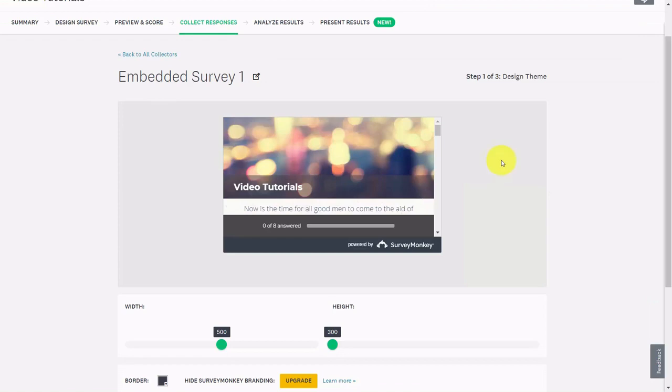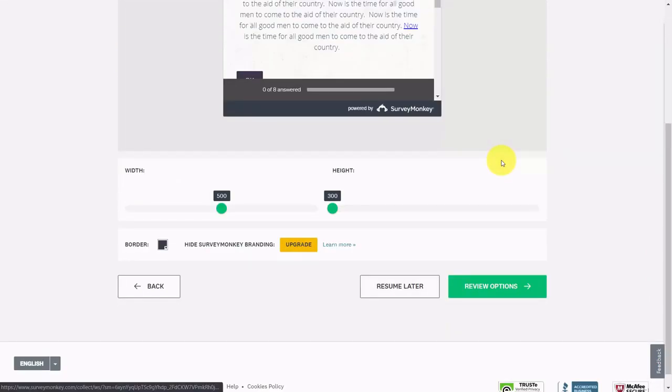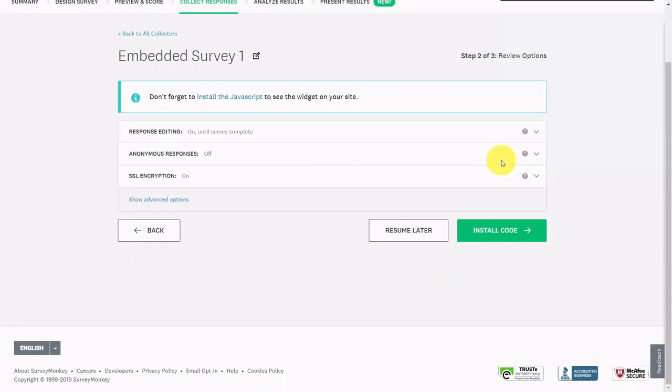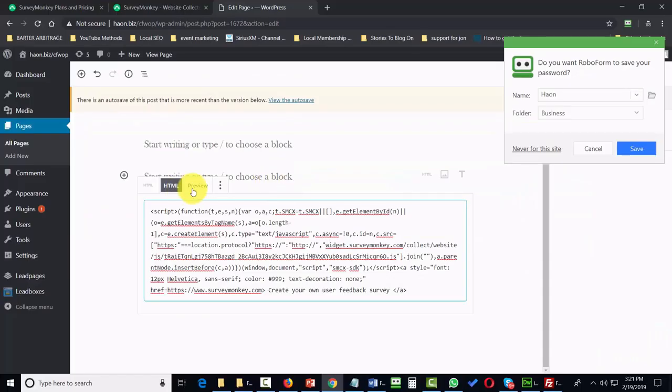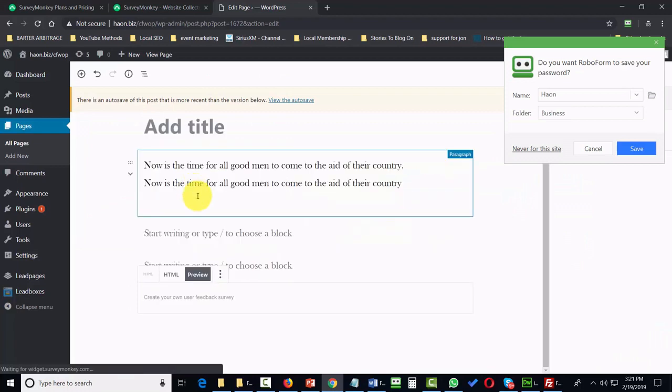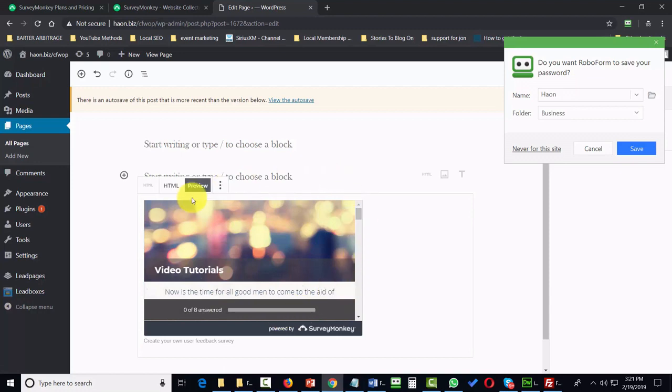For example, by clicking the embedded survey, you'll be able to see it. You'll be able to review the options, and then you'll just click install code. And you'll be able to take this code, copy it, and then go to your actual website. Once you do that, you can then preview the code, and you'll then see your survey inside of your website.